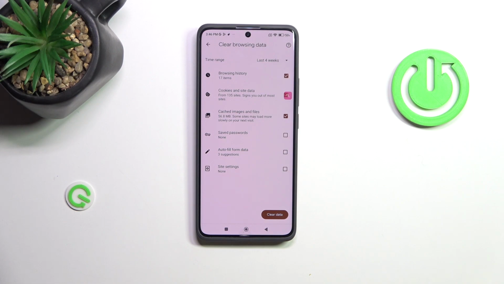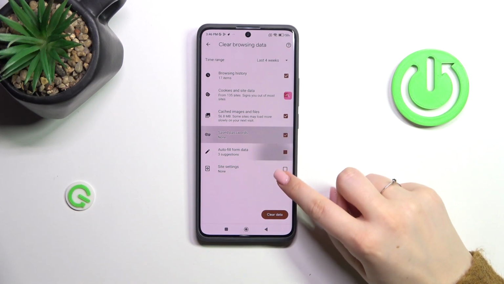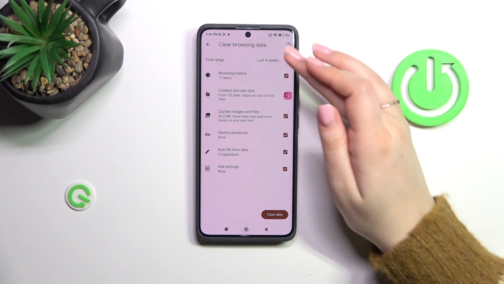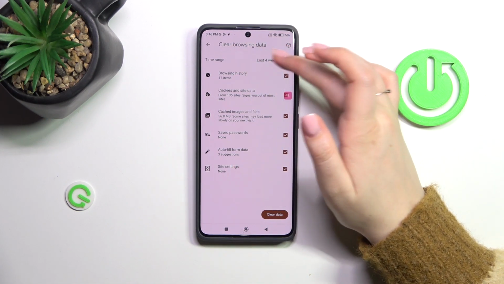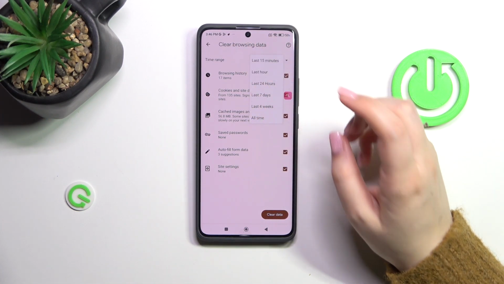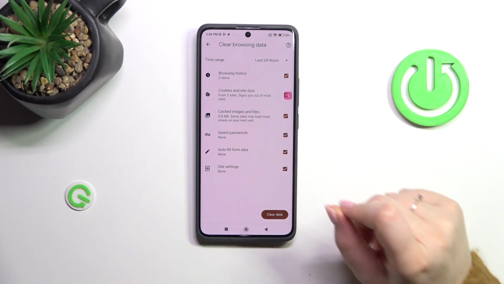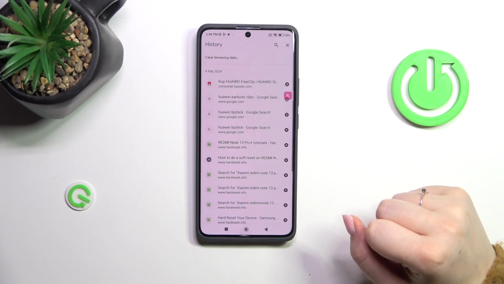And we've got also saved passwords, auto-fill form data, and site settings in the advanced section. If you want to remove something, make sure that it is marked, so I will remove everything. What's more, we can change the time range from, I believe, last 4 weeks to all time, or 24 hours, it is up to you. After that, simply tap on clear data.